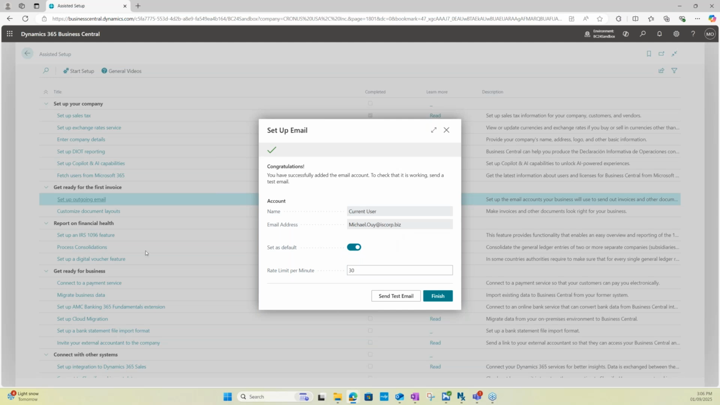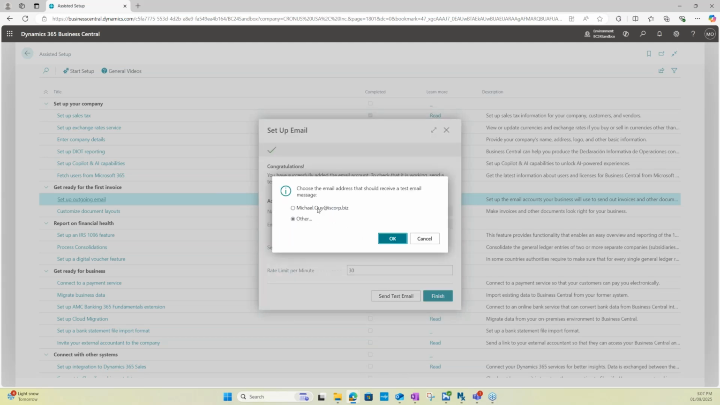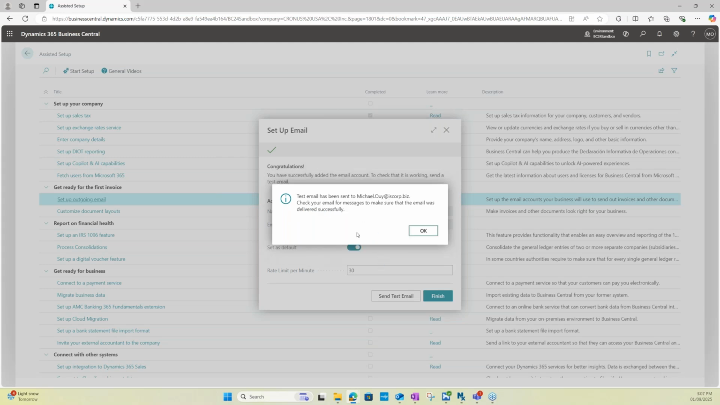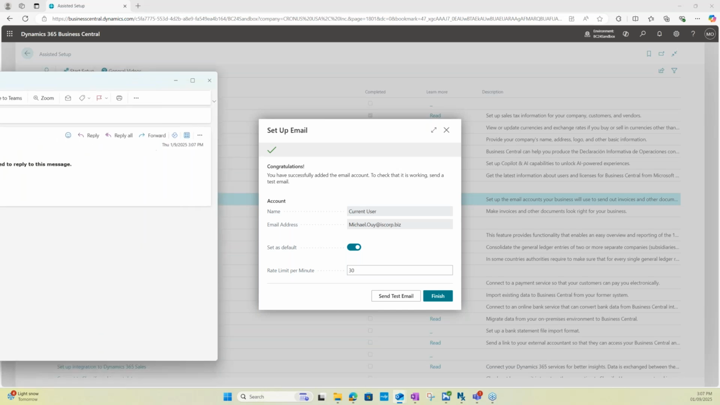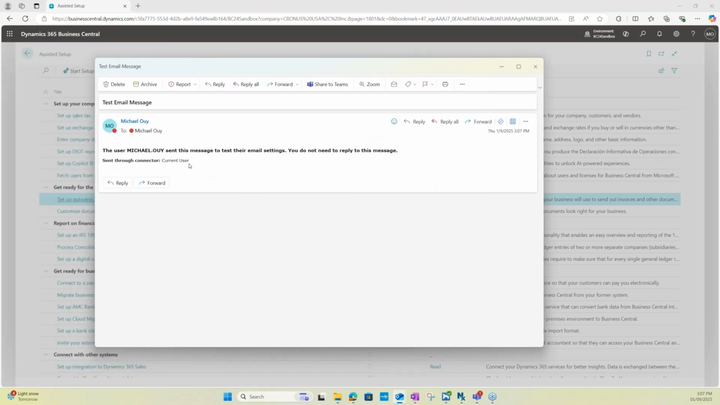And just to verify that the setup did get done correctly, we can send a test email before we finish. So I'll go ahead and just click on send test email, choose my email address and hit OK. And then you'll get a notification showing that your test email has been sent to that specific email address. And so I'll just pull up my email here, and you can see here we can go ahead and verify that the email account was set up correctly, and you can see that the test email message has been sent over.